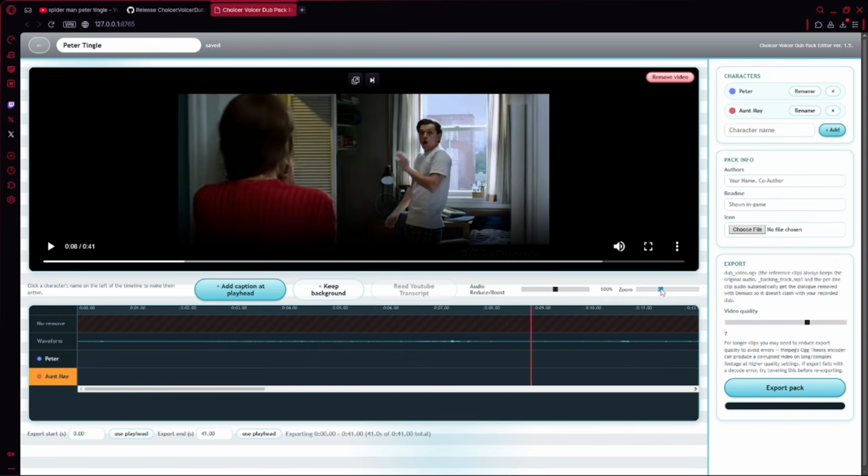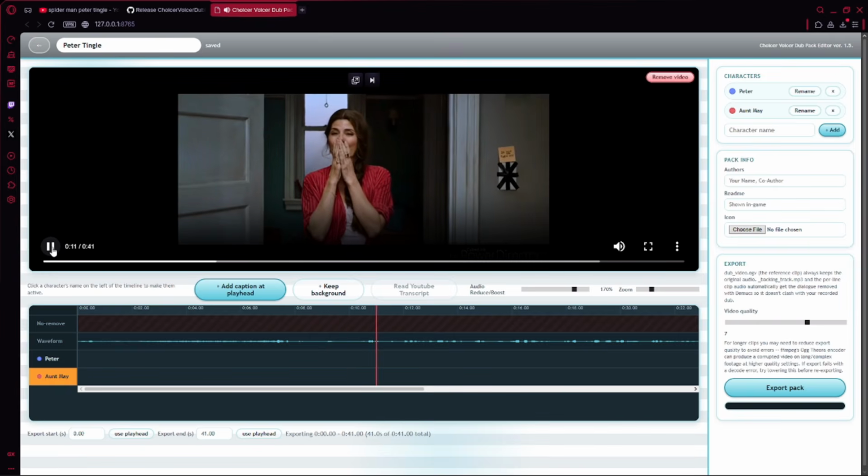Over here is the zoom slider. It lets you zoom in and out of the timeline. And then also here is the new waveform feature, which shows the waveform. This is a pretty quiet video that I grabbed. I grabbed something random from YouTube, but other waveforms would show up better. This one just happens to be quiet, so I've boosted it all the way up.